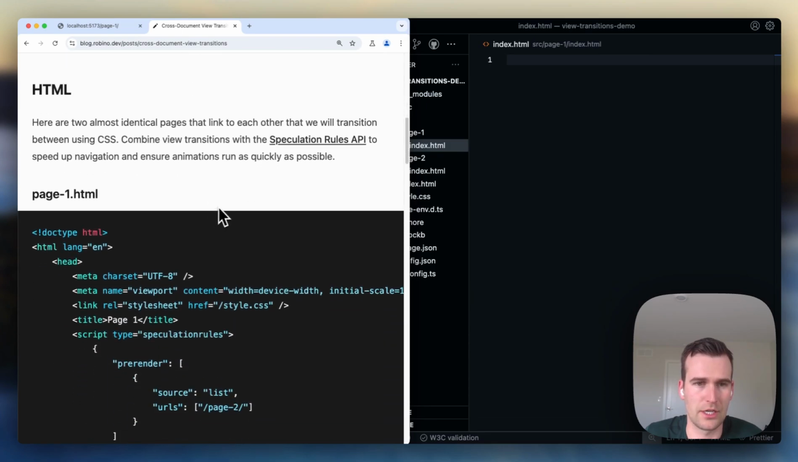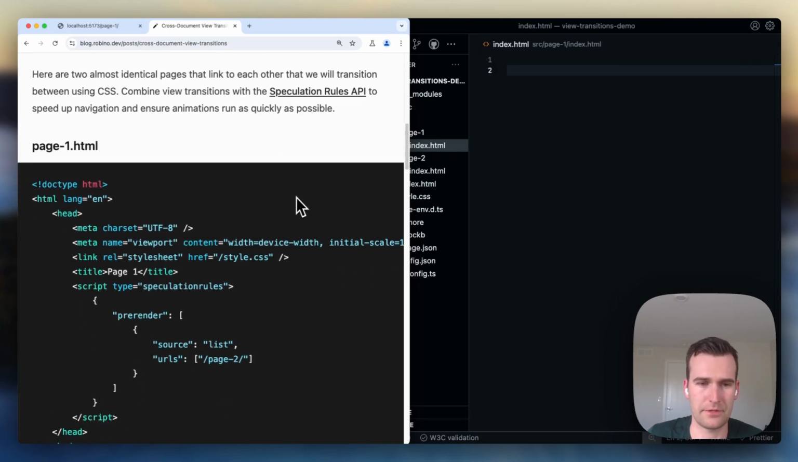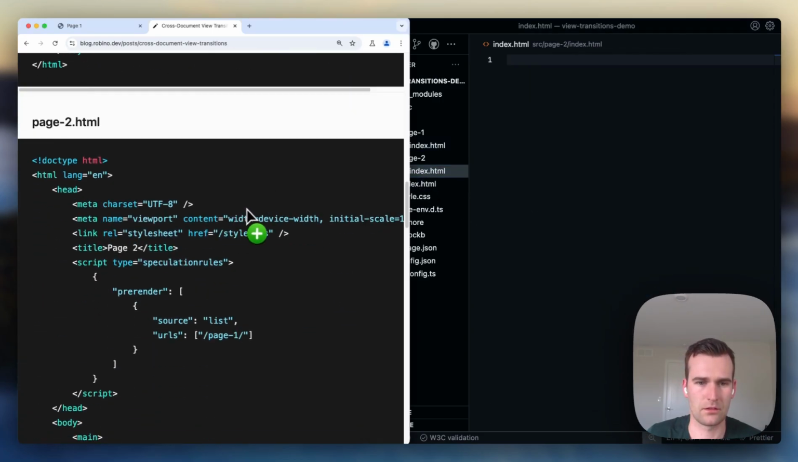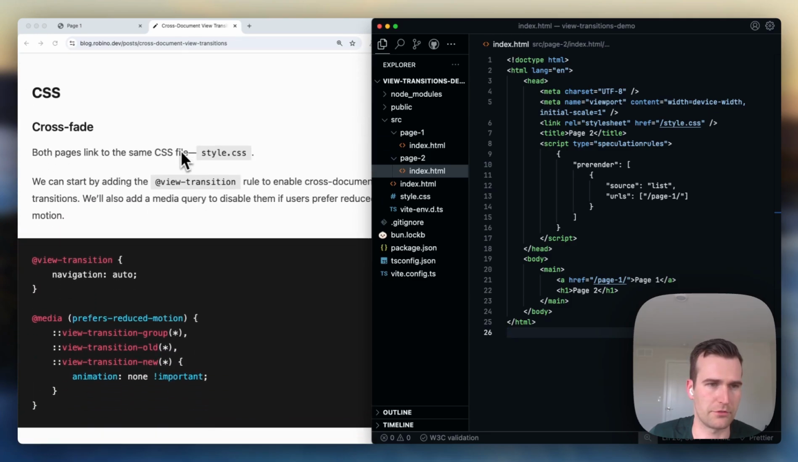So we'll start out with two HTML pages. These pages are almost identical to each other, and we'll also combine this new view transitions feature with the speculation rules API. You can read more about that. I'll put the link in the description as well. It ensures our navigations are running as quickly as possible, and in turn, our animations will also run smoother. So we'll copy this content in. And you'll notice we switch the location of the anchor and the H1 tag on the second page so we can better see our transition when that heading moves around.